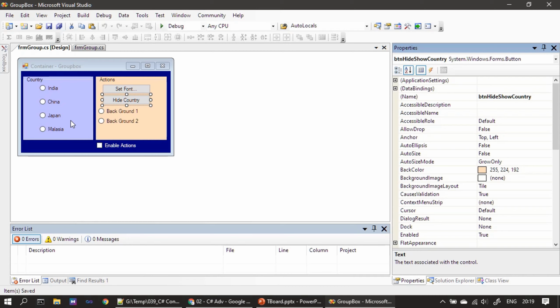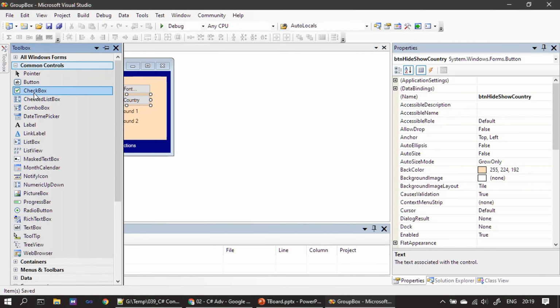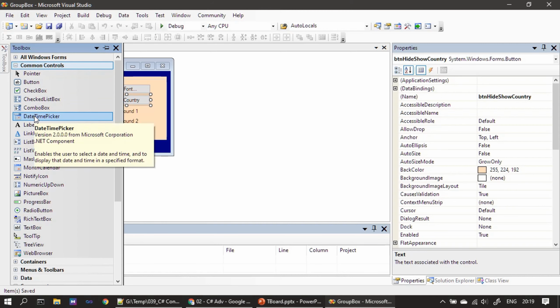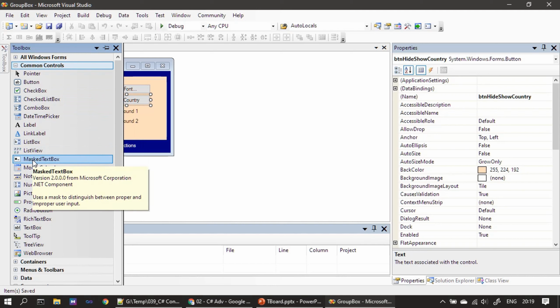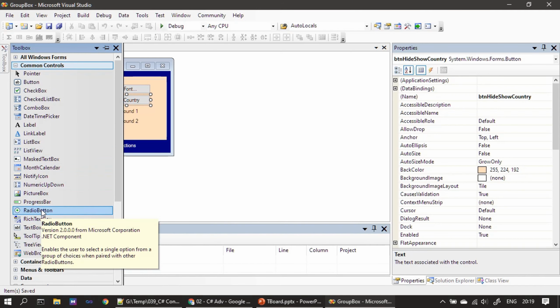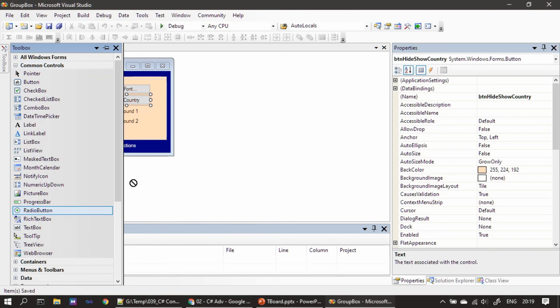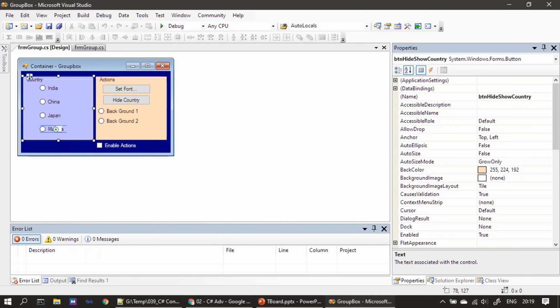Alright, when you place the controls, first you create a group box. After that you place the controls. Say, for example, once a group box is created, you can drag and drop the controls, like the radio button, inside any of the group boxes. The control that is placed inside the group box will become a child of that group box.